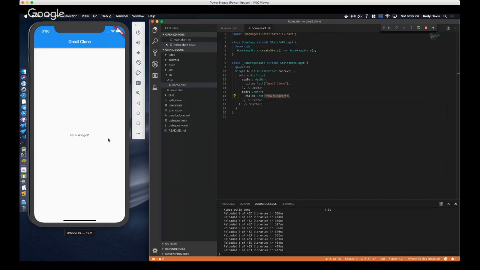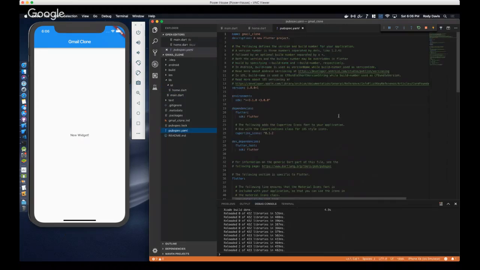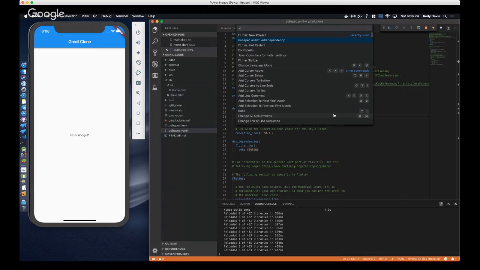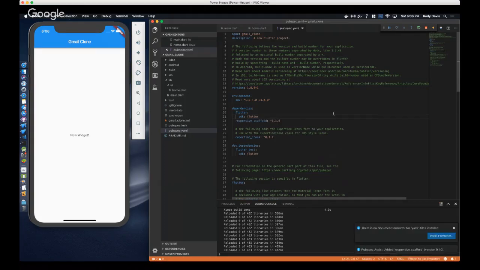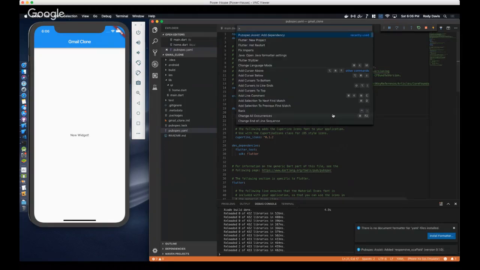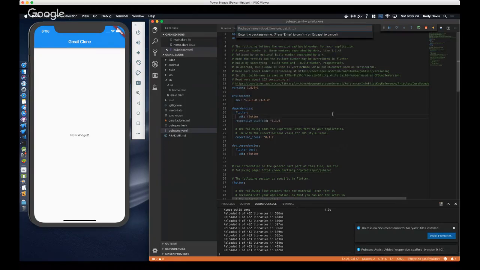All right, so let's go back to our pubspec.yaml and add some dependencies. If you added the extension from earlier, Pubspec Assist, let's go ahead and use that. And we're going to type responsive scaffold. And after that, let's do floating search bar.